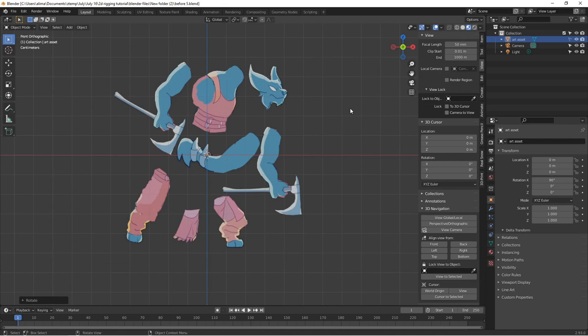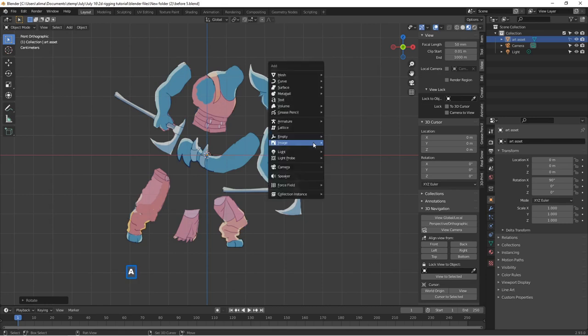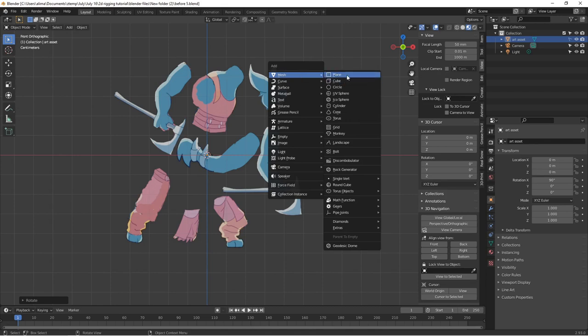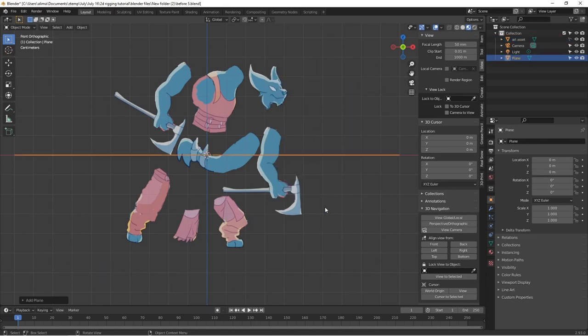Okay, so what we're going to do now is, here's a 3D cursor. The 3D cursor in Blender is important because where the 3D cursor is at in Blender is where objects tend to come into Blender at. I'm going to hold shift, press A. I'm going to bring in a plane. All right, there's the plane.